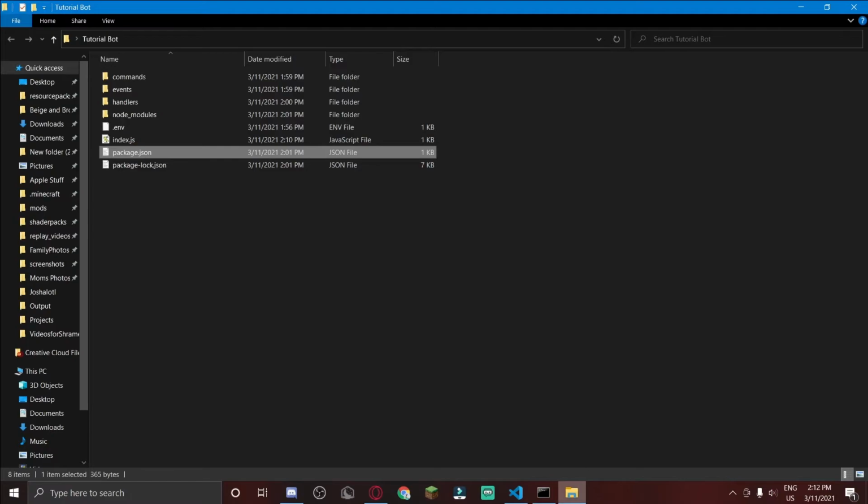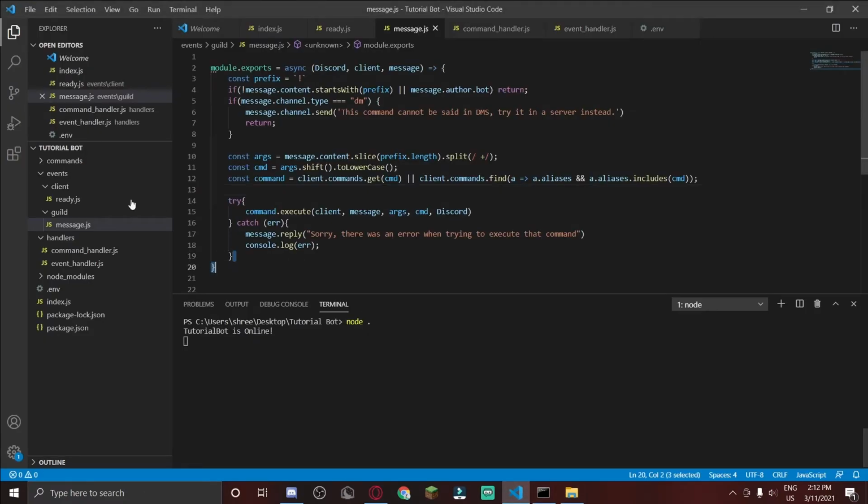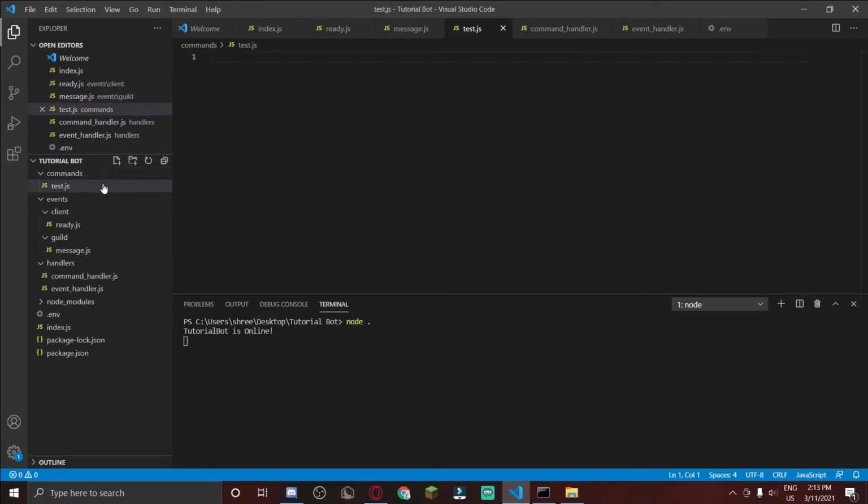But now we want to go into Visual Studio Code, and under the commands, you want to go ahead and make a new folder. And this is how you're going to add new commands. You're going to do command name.js as the file. So I'm going to just name this command test.js. There we go.